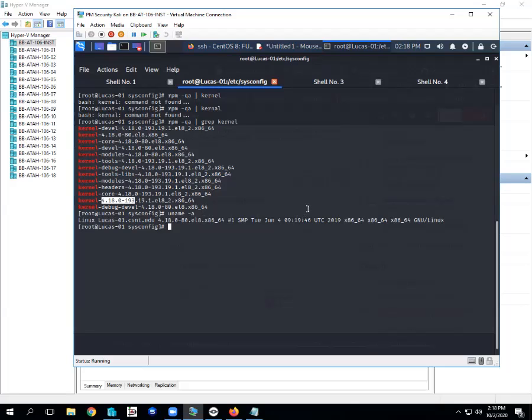So I probably want to remove the old kernel off the system. The problem is I haven't rebooted and I'm not running the new kernel. So how do I remove the old kernel? I wonder if I can do that.